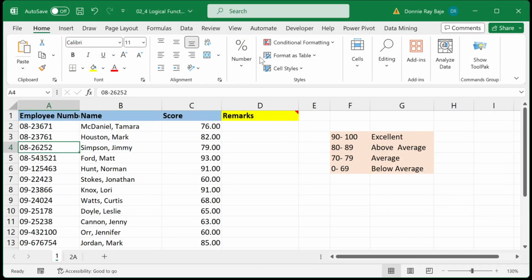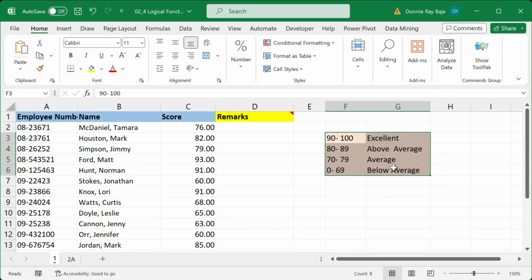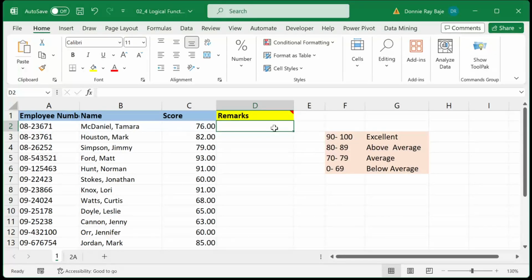In this video, we're going to show you how you can use the lambda function whenever you have very long functions, or a formula that you have to use several times in your file. So let's say here, I want to find out what the remarks are based on this table. This would require me to create nested if statements, so it would go like this.